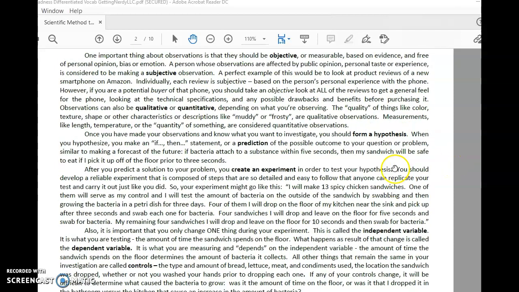Once you've made your observations and you know what you want to investigate, you should form a hypothesis. When you hypothesize, you make an if and then statement, or a prediction of the possible outcome to your question or problem, similar to making a forecast for the future. If the bacteria attaches to a substance within 5 seconds, then my sandwich will be safe to eat if I pick it up off the floor prior to 3 seconds.